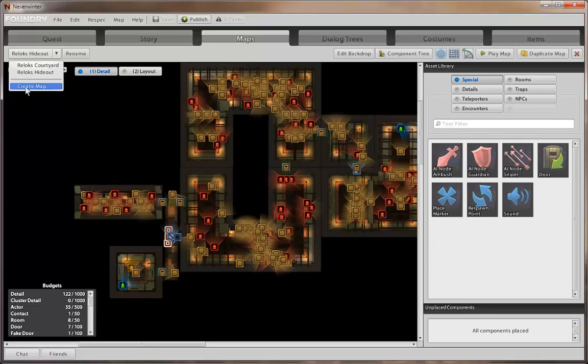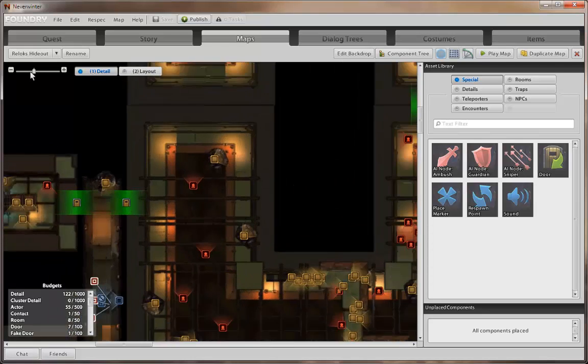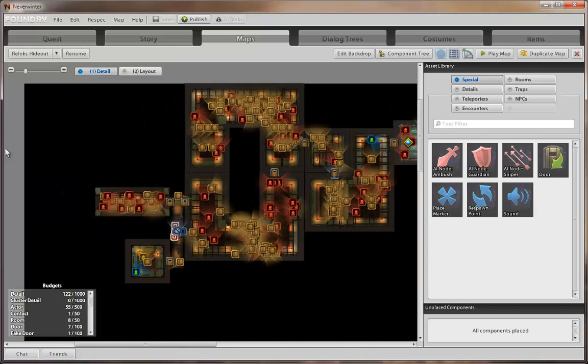And if you want to create a new map, again, click that there. If you want to rename the current map that you have, you just click on that tab. You can zoom in and out.